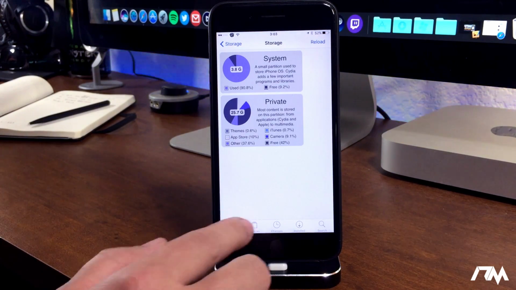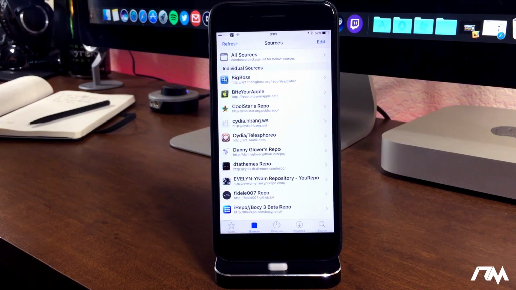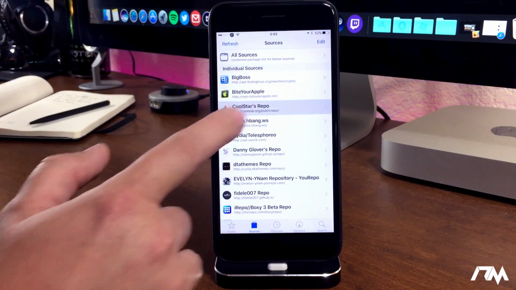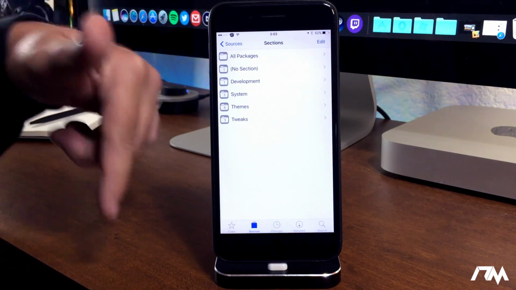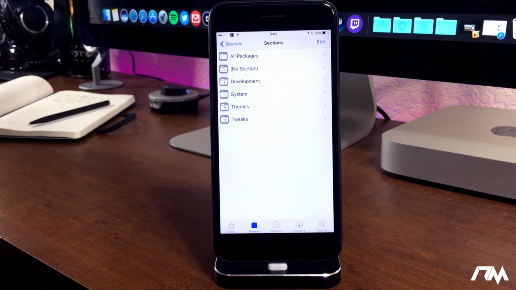So do keep that in mind. To enable stashing on iOS 10, the first thing you're going to need to do is add a repo. It is CoolStar's repo right here. I'll leave the repo down in the description for those of you that want to enable stashing on your device.